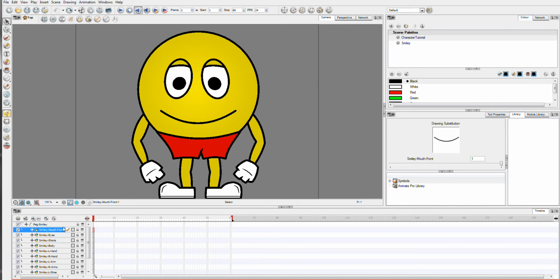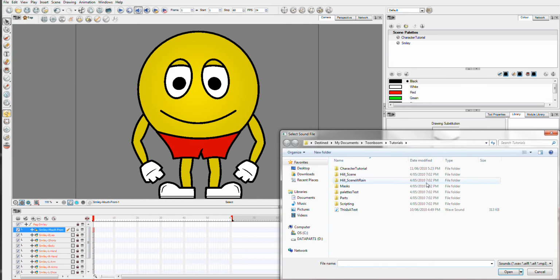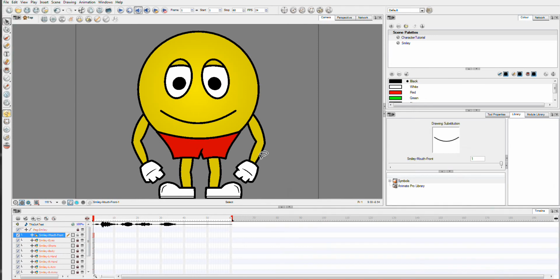So I'm going to lock down all the layers except for the mouth, since that's the only one we'll be working on. I'm going to import a sound. I'll try to make the sound available, but really you can just use any sound you find on the internet, or use whatever you want to lip sync, and this is what it sounds like.